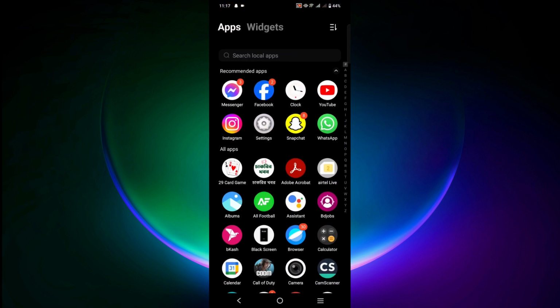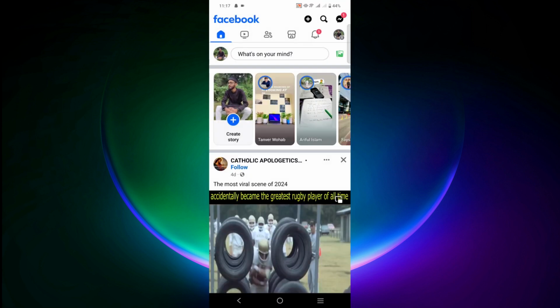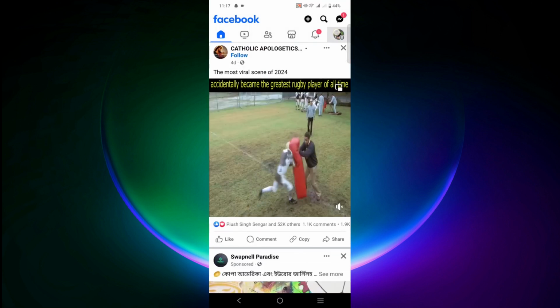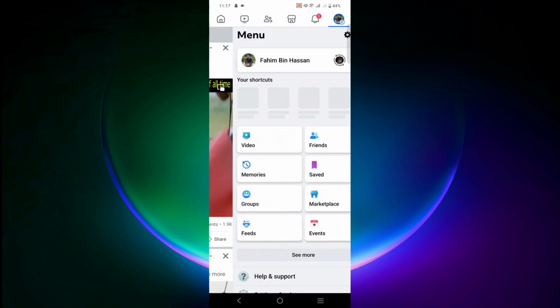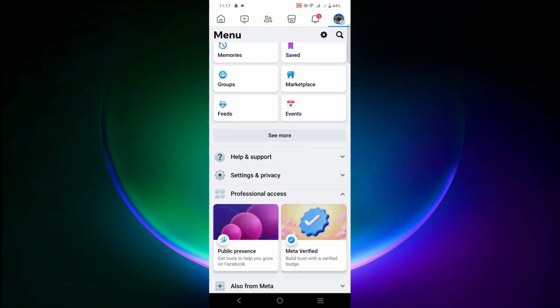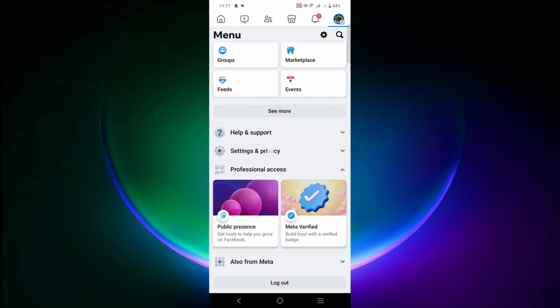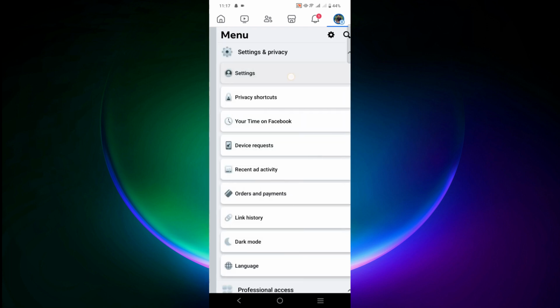First of all, go to your Facebook application and select your profile icon on the top right of your screen. Select it, and now scroll down and go to Settings and privacy, expand that option, and now go to Settings here.